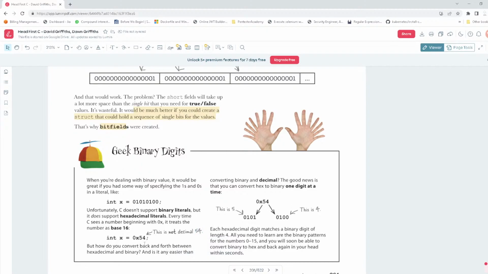But you can convert back and forth between hexadecimal and binary, and it is easier than converting between binary and decimal. The good news is that you can convert hex to binary one digit at a time. So this is a hexadecimal, and each hexadecimal digit is 4 bits. 5 means 0101, and 4 means 0100. Each hexadecimal digit matches a binary pattern of length 4. All you need to learn are the binary patterns for the numbers between 0 and 15: 0, 1, 2, 3, 4, 5, 6, 7, 8, 9, then A, B, C, D, E, F.